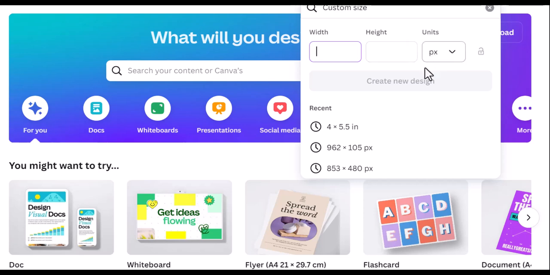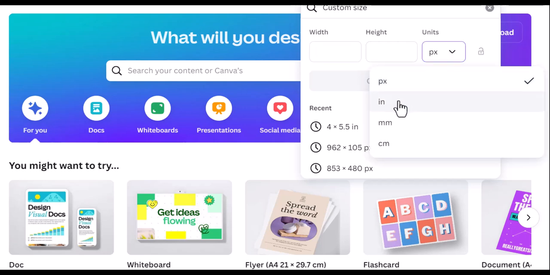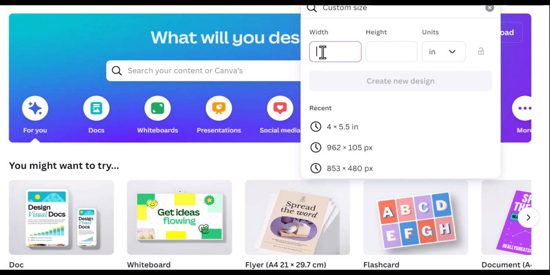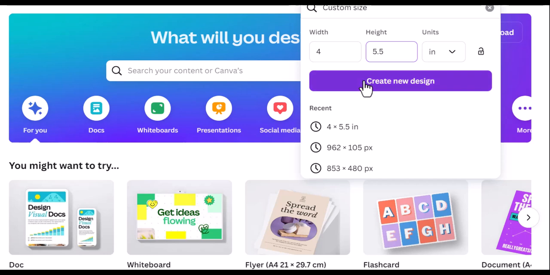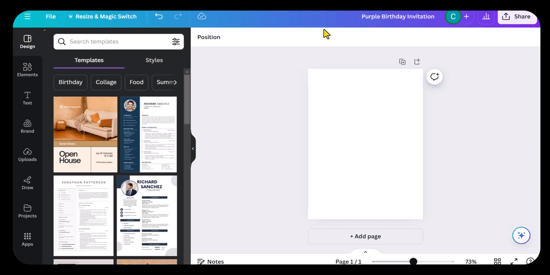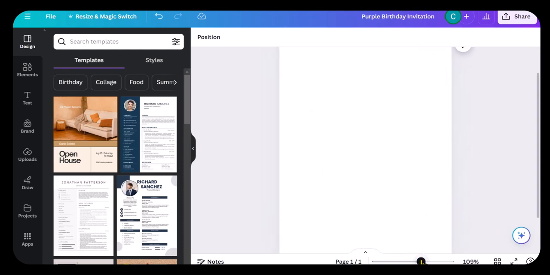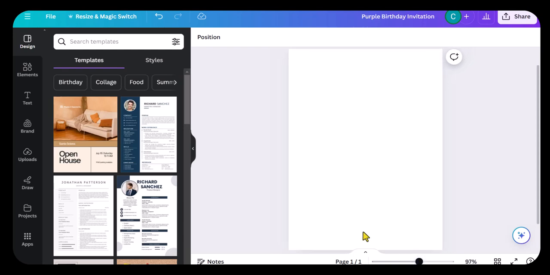The first thing we want to do is to change the unit from pixels to inches. And as was stated before, we are working with a width of 4 inches and a height of 5.5 inches. Once we have these dimensions typed in, I'm going to click Create New Design. This will take me to a new project that we're seeing right here on the screen with the dimensions that was entered.